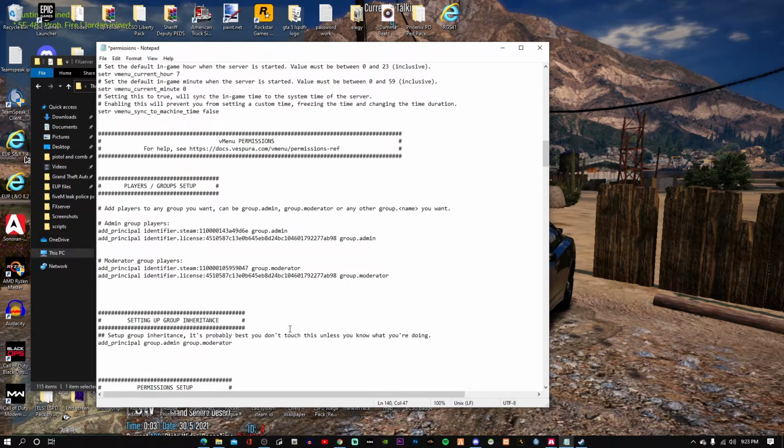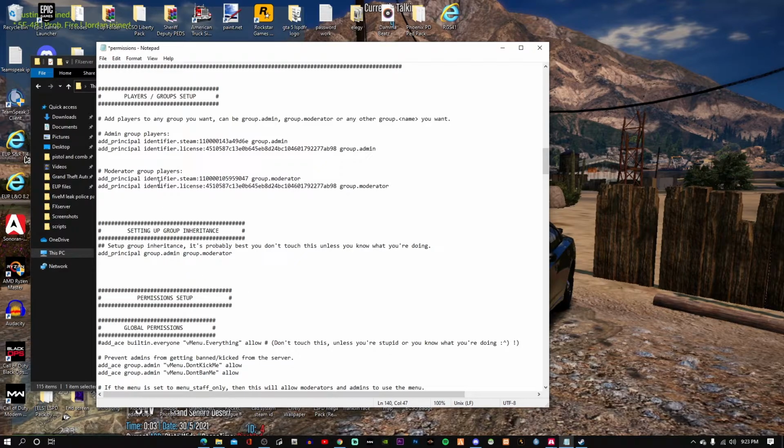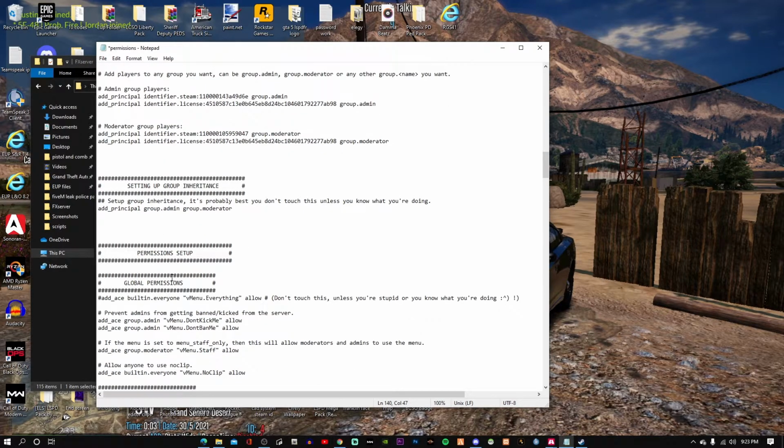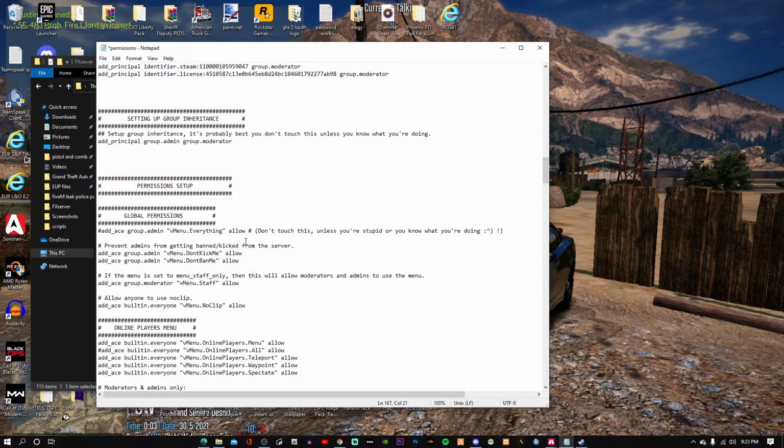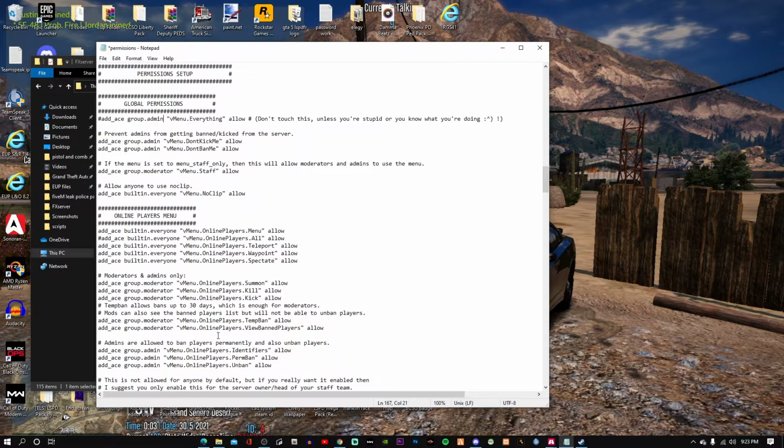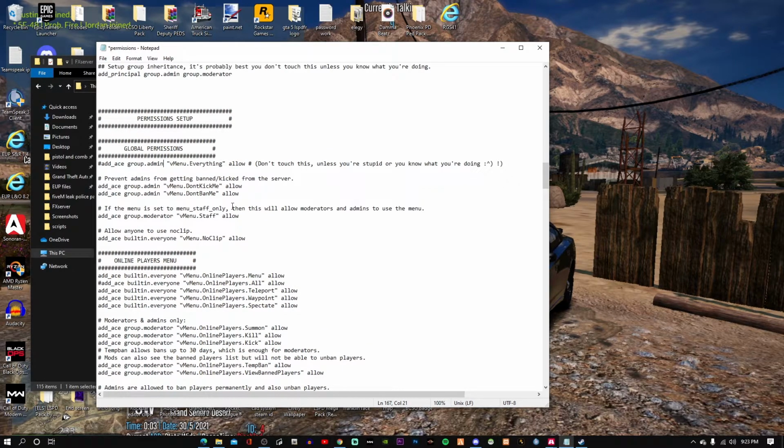We're not quite done yet. If you want the same for your moderators and everything, then under permissions, the built-in everyone doesn't really matter, because no one's going to join the server since it's just a test server. Where it says add ACEs and then built-in everyone, you're going to erase that group.admin. Don't touch this unless you know what you're doing, which I just showed you. And here are all the permissions.